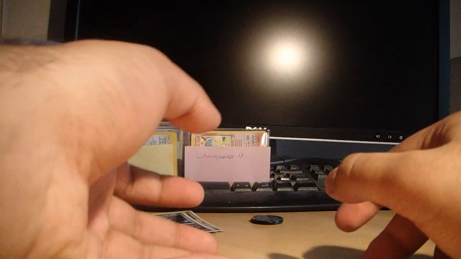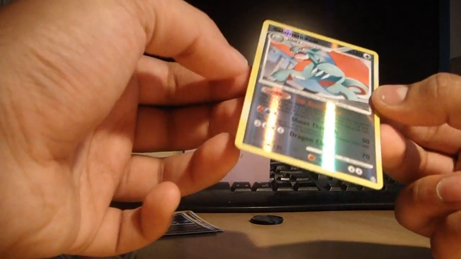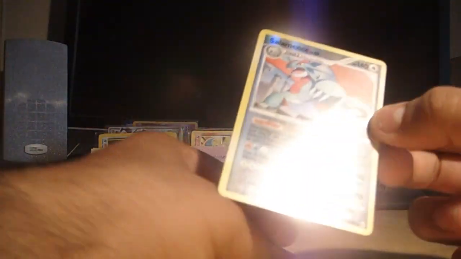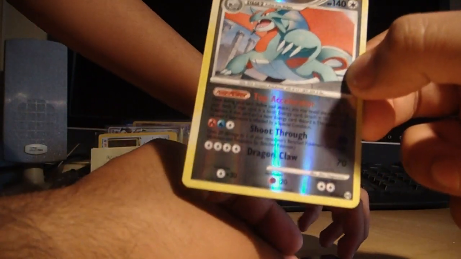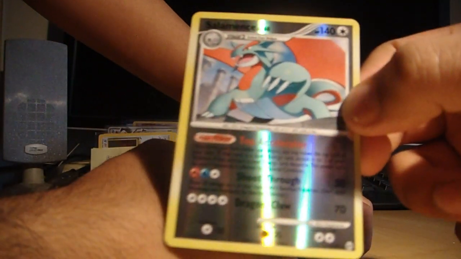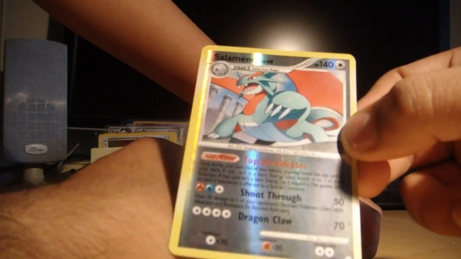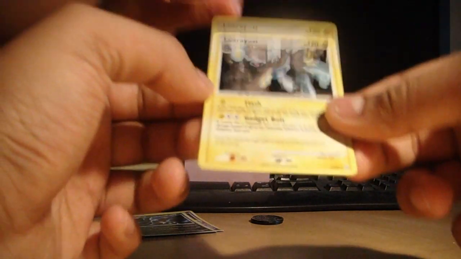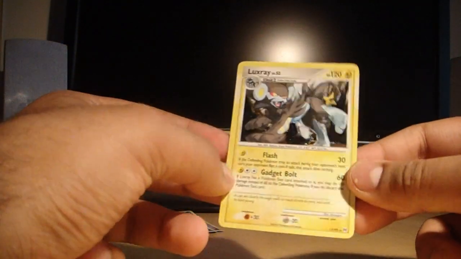Now, Anya's actually gotten to the Diamond and Pearl series in the anime now, so that's why she's kind of doing the voices. Alright, hold on. Oh, wow! That's a Salamence reverse. That's really, really cool. That's a really cool rare card. And wow, a Luxray. Well, I'm lucky!